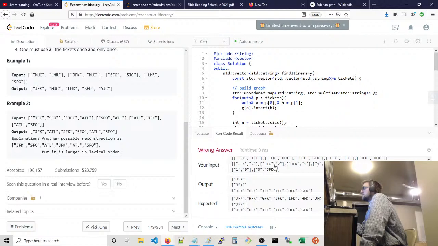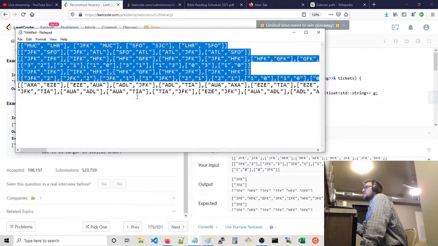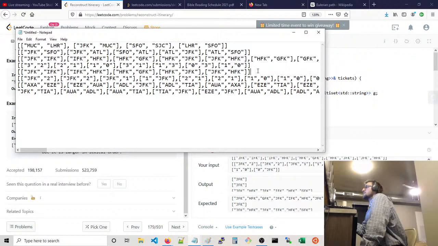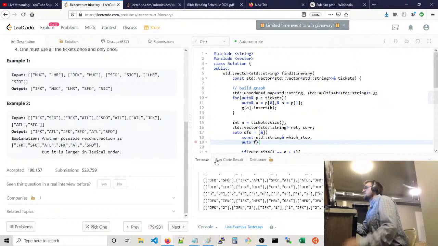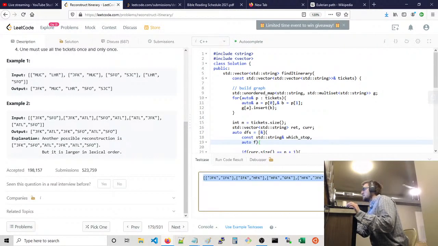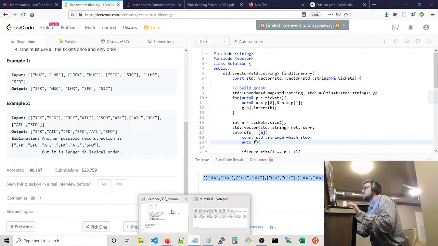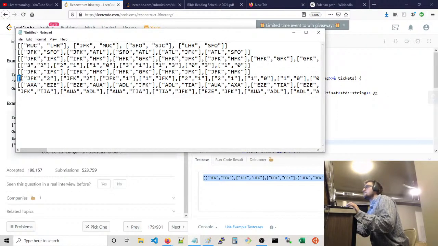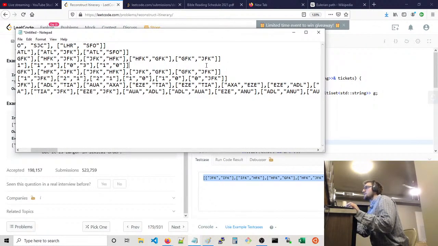Didn't we just do this? Oh, right, I didn't fix this test case that shouldn't work, I think. Yeah, this one doesn't make sense. Oh, shoot. Let me copy this one instead. Yeah, it's an invalid test case.